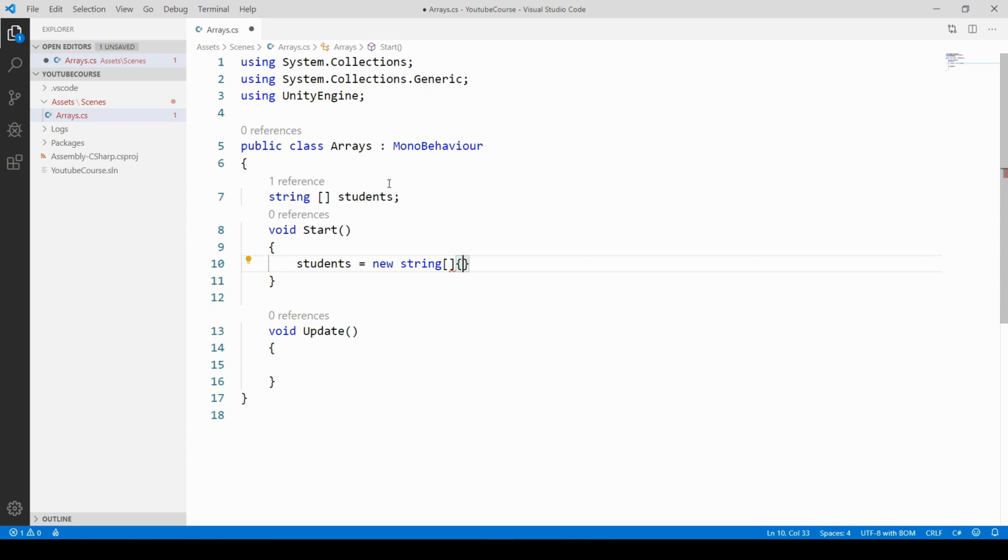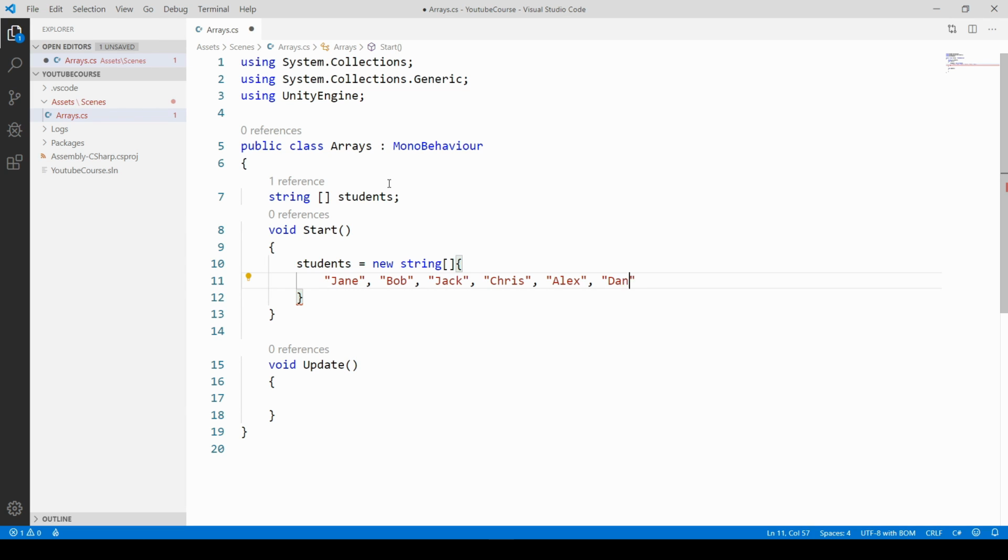So just open the curly brackets, and inside those curly brackets just add some names to it. So I will start with Jane, then maybe I'll put the Bob, maybe Jane, Chris, maybe Alex. We have two Janes, so let's make it a Jack, and maybe one more, which might be Danielle. And as you can see, we have a red squiggly line, so we have to add a semicolon at the end. So our array is done. We have 6 elements in it.